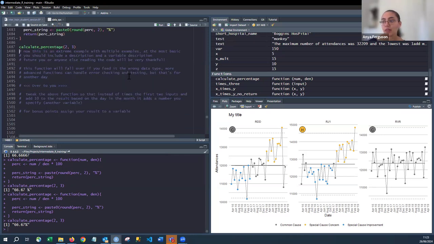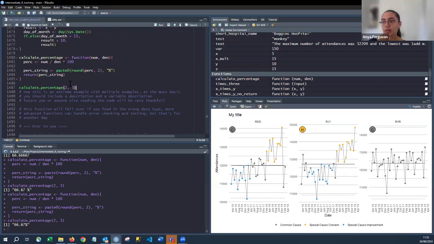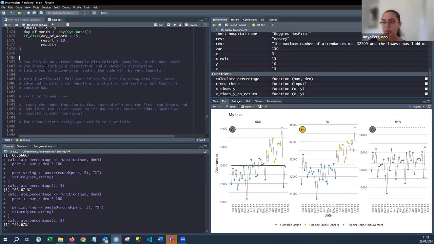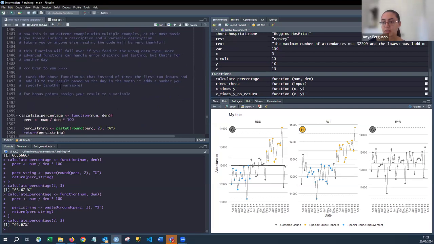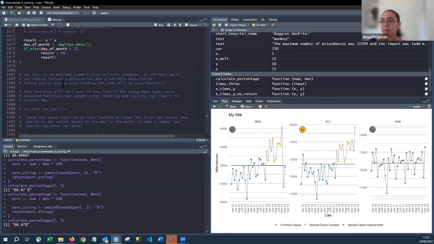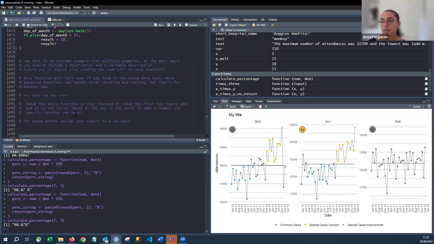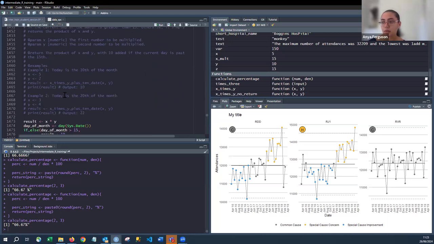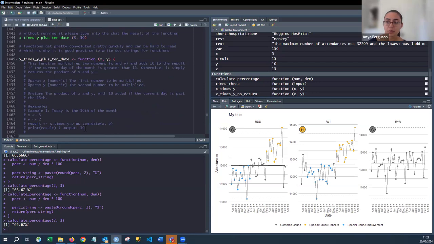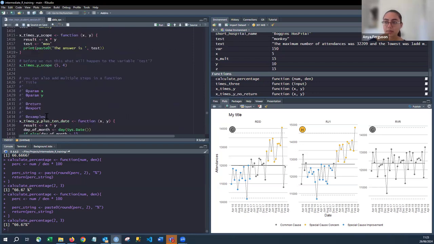So we've gotten over to you. So I'm just going to move this just so it's out of that section. I'll just put it at the bottom. So it asks you to tweak the above function. So this one, you can either use the one with the big doc string or the one above it.